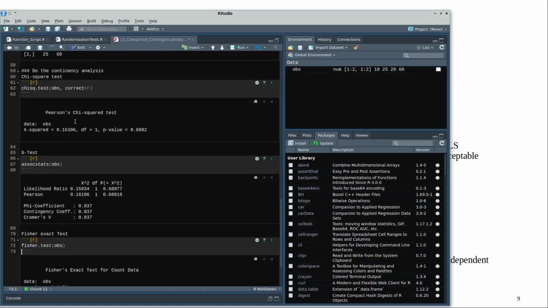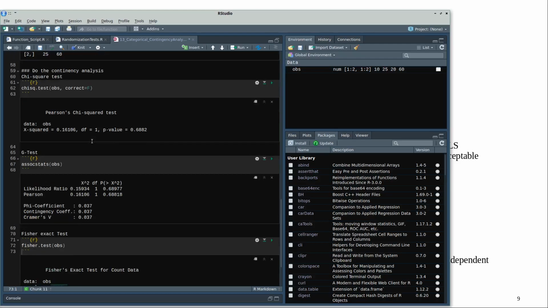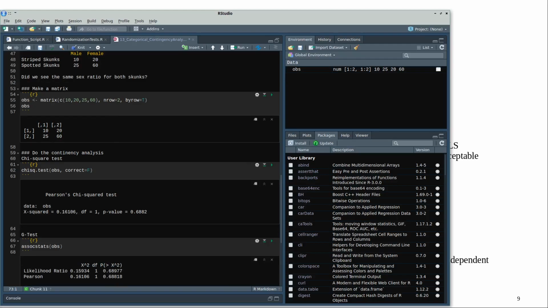All right, so chi-square test generates a chi-square of 0.16, 1 degree of freedom, p-value 0.66882. That's the same that we get here. G-test is very, very similar. And the Fisher's exact gives us a little bit higher p-value. That's our conservative nature. So based on all of this, no matter which one we choose, we conclude the same thing. Did we see the same sex ratio for both skunks? Yes, we did. Sex is independent of species.